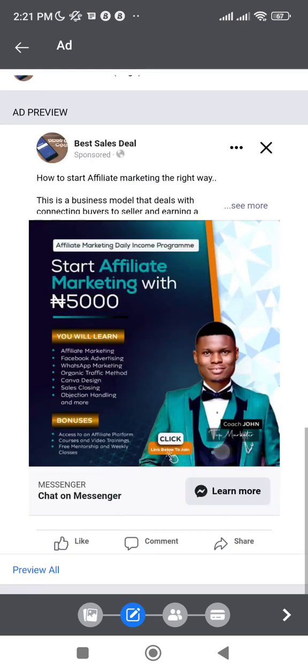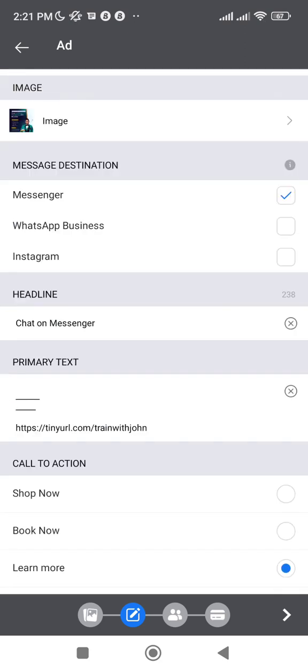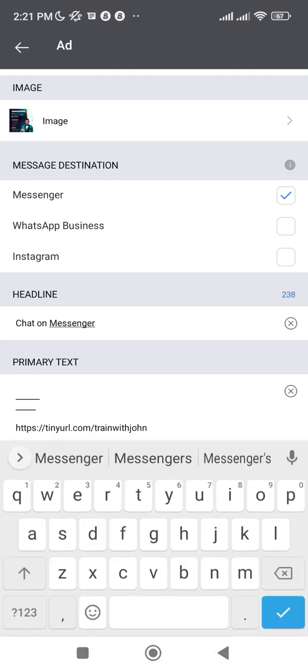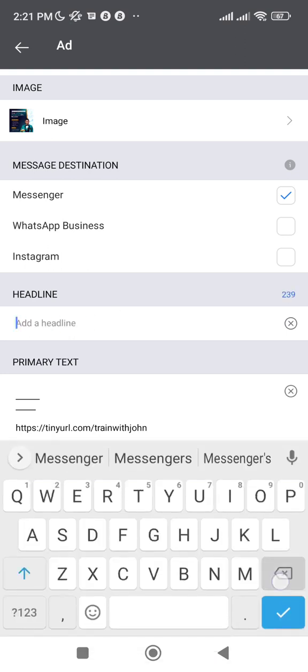You can see the preview of the ad. Chat or Messenger is still showing here. Let me check. No headline. We've changed the headline already. Let me see. What's the headline again?